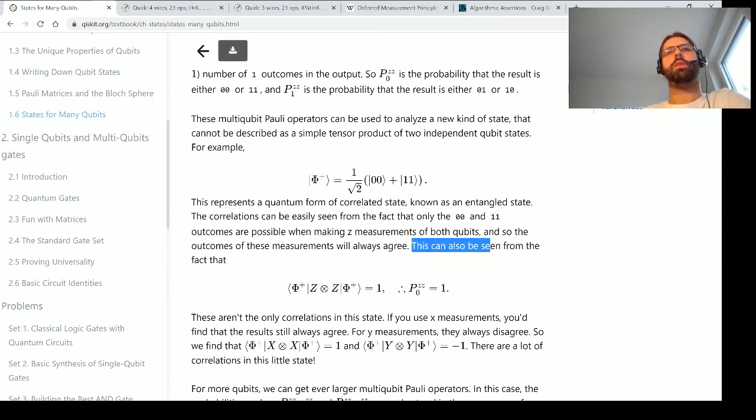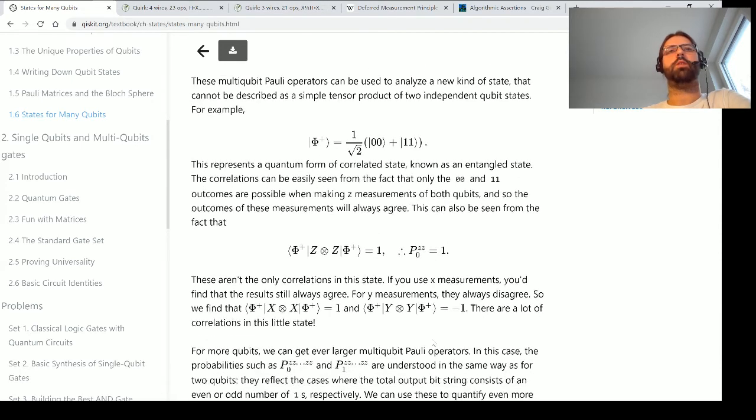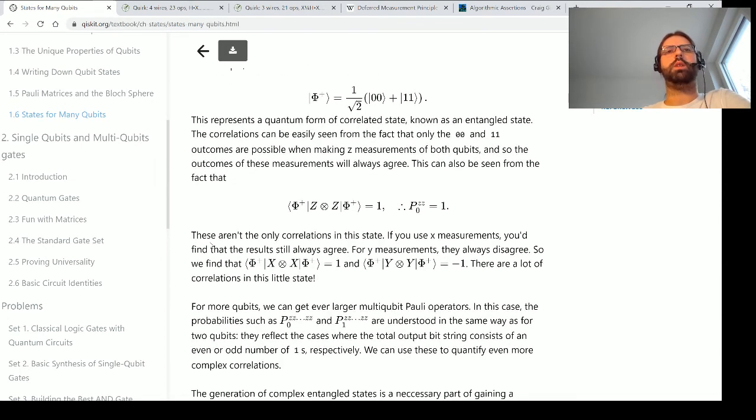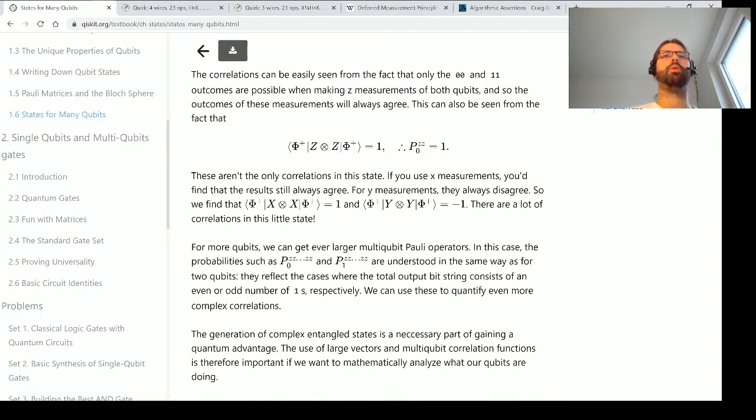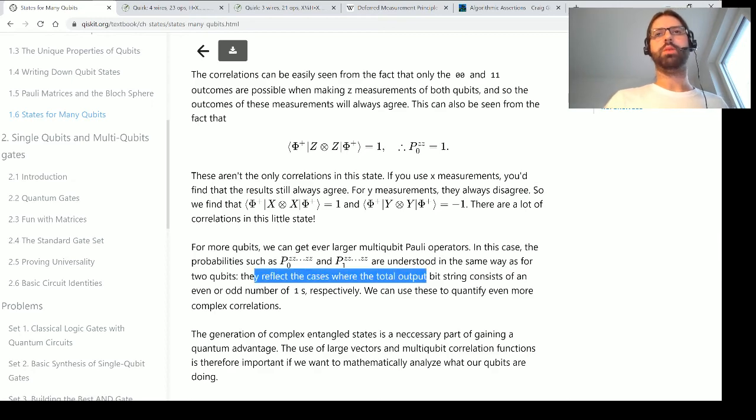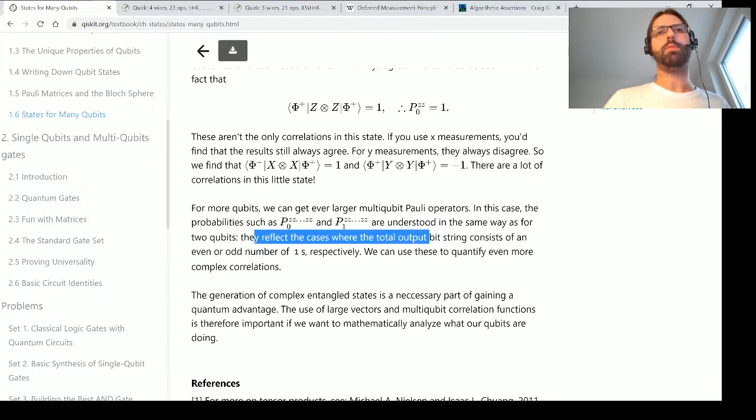This can only be seen from the fact that, blah blah blah. These aren't the only correlations in this state. If you use X measurements, you'd find that the results still always agree. For Y measurements, they always disagree. So we find that this equals 1, this equals minus 1. There are a lot of correlations in this little state. For more qubits, we can get even larger multi-qubit Pauli operators. In this case, the probabilities are understood in the same way as for two qubits. They reflect the cases where the total output bit string consists of an even or an odd number of ones.